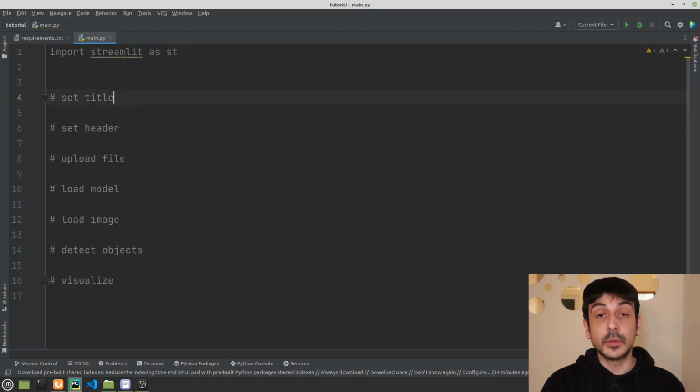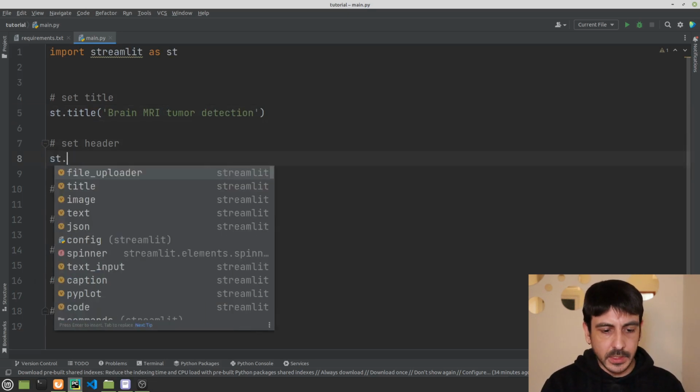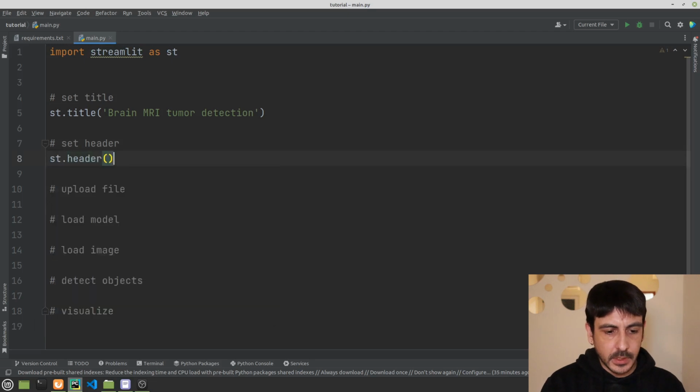Okay, then in order to set up the title, I'm going to call st.title, and the title will be something like brain MRI tumor detection. Then in order to set up the header, I'm calling st.header, and this will be something like please upload an image.